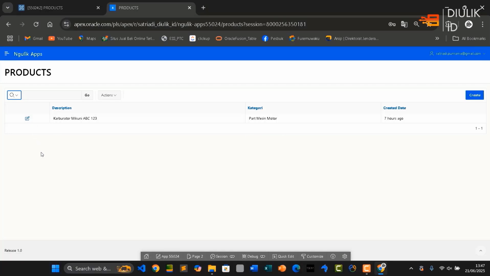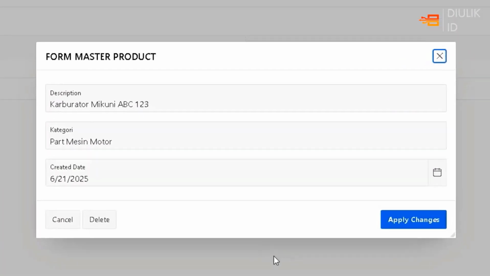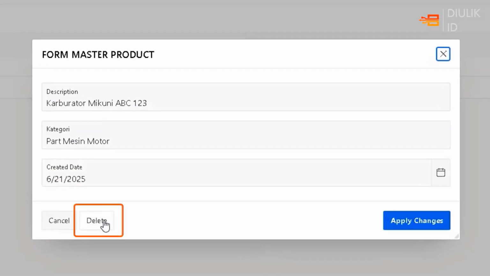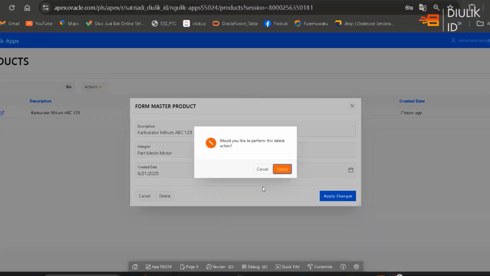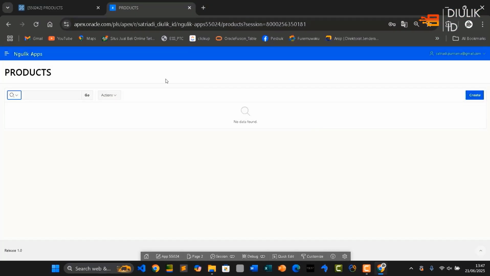Click the pencil icon again. Click Delete. A confirmation will pop up. Click Delete again, and yes, the data has been successfully deleted. The basic CRUD functions are working perfectly.